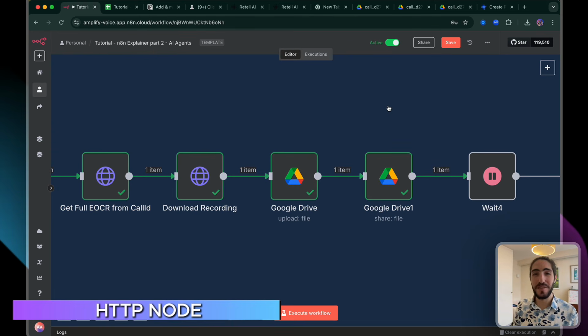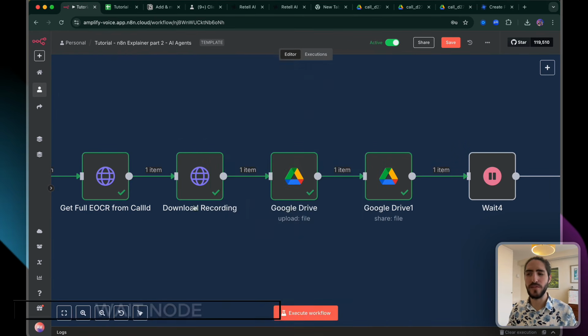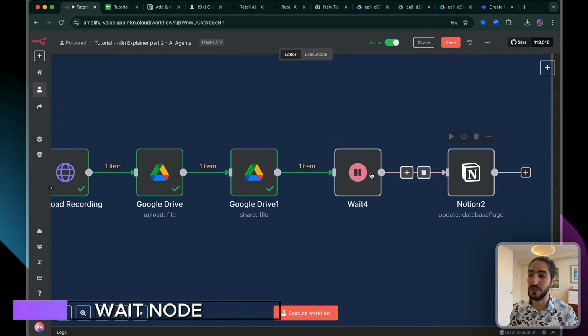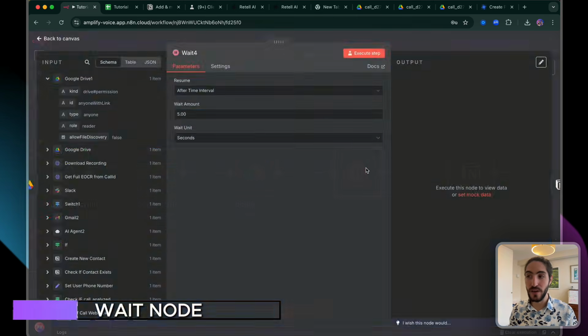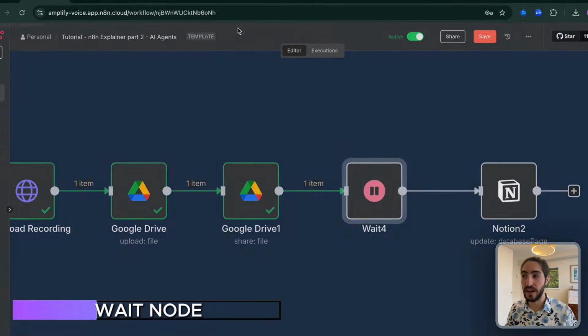Then the final advanced node that I want to show you is the wait node. Sometimes these recordings are very large and heavy, and it takes a while to upload this file and make it available. So if you try to immediately use it, you're going to get an error, and that's not very nice. So we add a wait node to tell n8n to wait for 5 seconds before taking the next action.